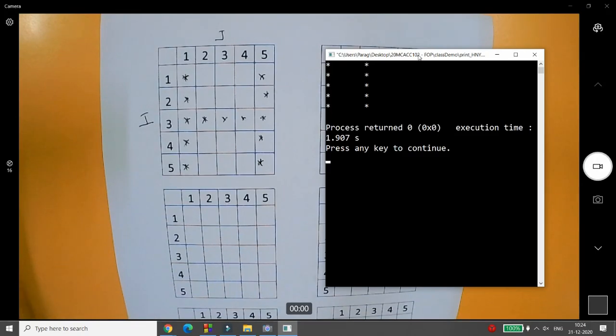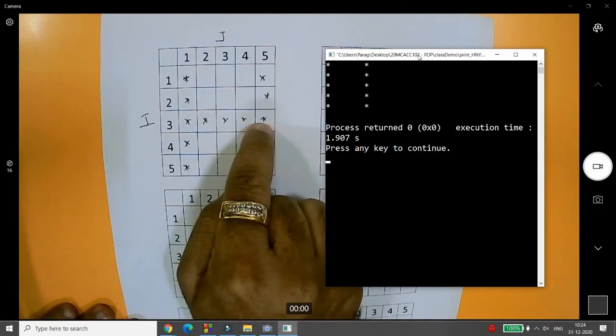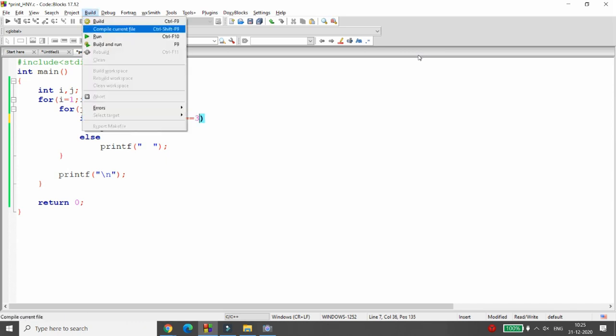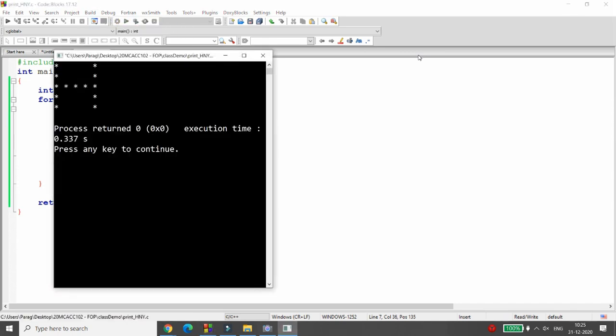Now, very simple. If I is 3, then print the line. So if I is 3, then I want to print the line. So I will just put here one OR condition: OR I equal equal 3. Then print the star. So very simple, I'm getting here the H, right? So this is the way you can get the H.